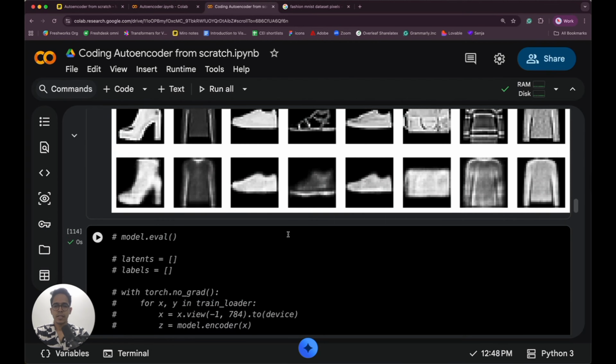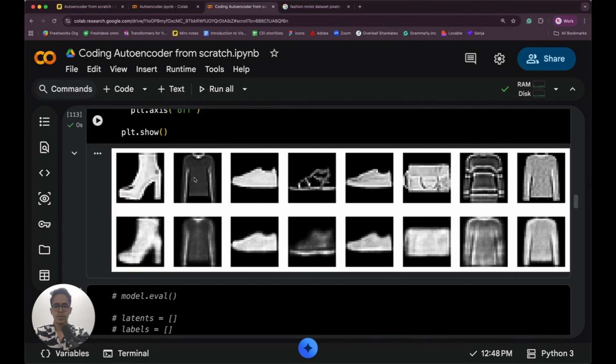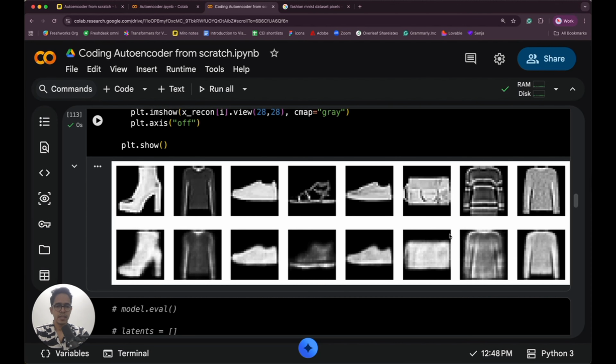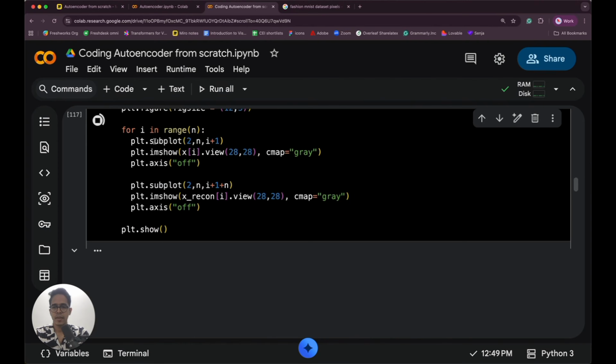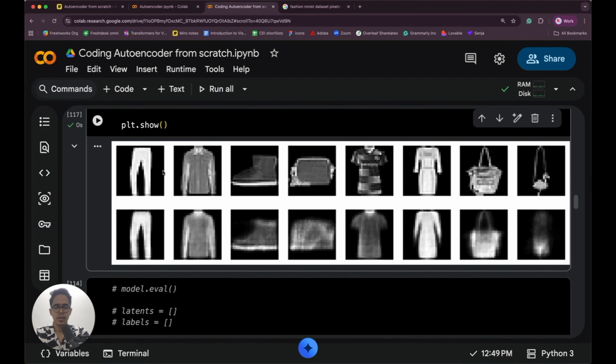So the execution has finished, and this is the reconstruction. So shoe, some full sleeve shirt, sneakers, all of it is getting reconstructed in a very nice way, but a lot of details are missing. This shirt actually looks like a female upper body wear, and there are stripes, but those stripes are not getting reconstructed. And if I run just this block once again, it will construct another set of these clothing apparel. So you can see that it's blurry, but reconstruction is working just like MNIST.